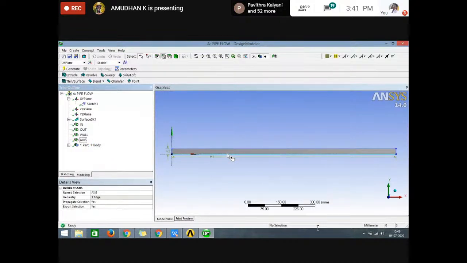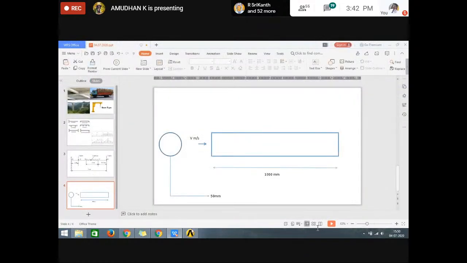The output we are going to get is a 1000 mm length pipe of 50 mm diameter. And here in surface body, you have to change this as fluid. Yes, you have modeled your problem. Now you can close it. Now you can go for meshing.